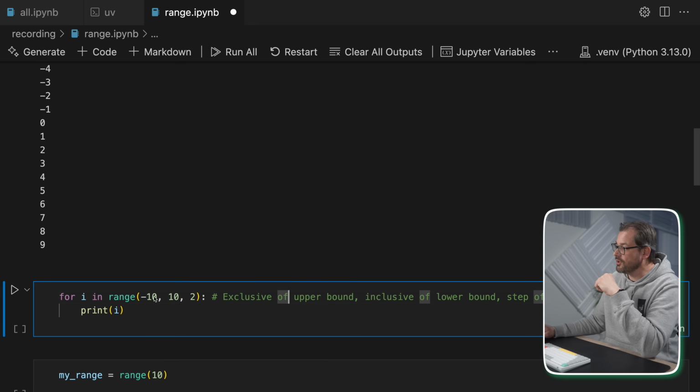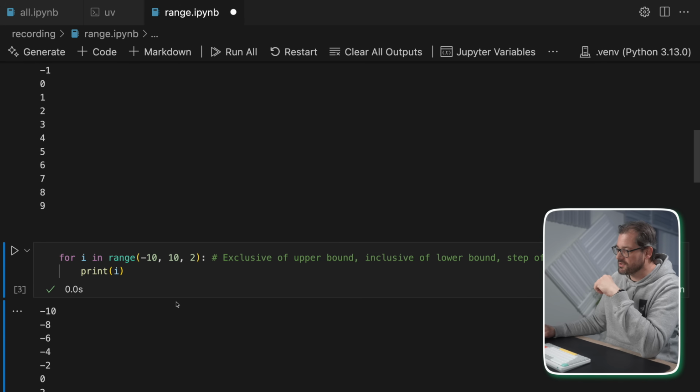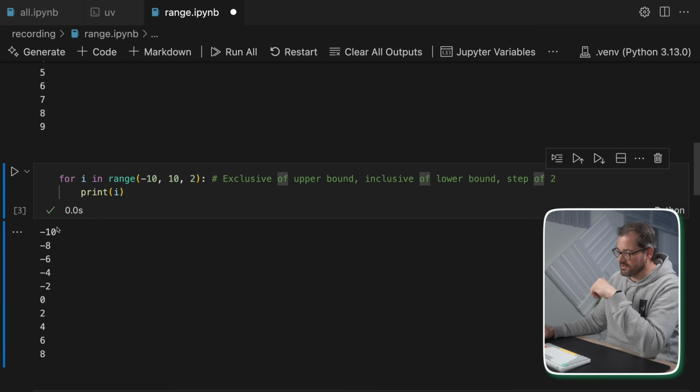Now you can also do a lower bound of -10, upper bound of 10, and a step of 2. So what that's going to do is skip the odd values in this case. So it will still start at -10, but then of course the upper bound is going to be 8, because 8 plus 2 will be 10, and 10 is excluded of the actual range.